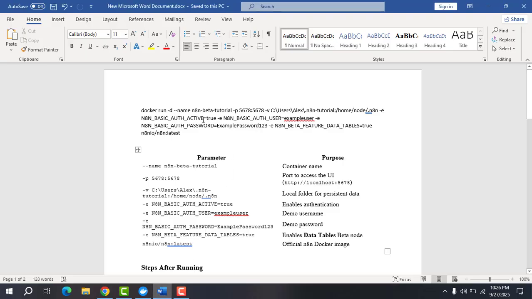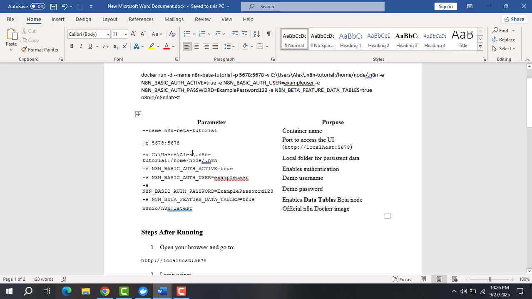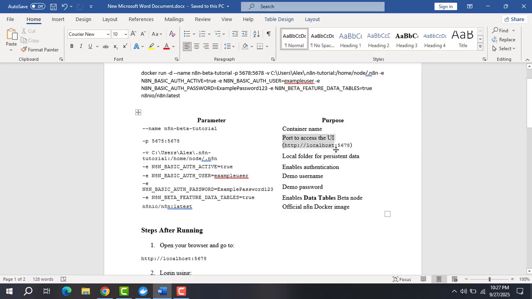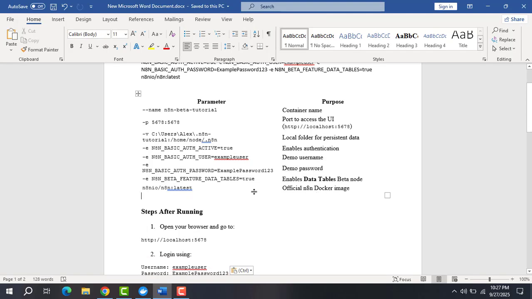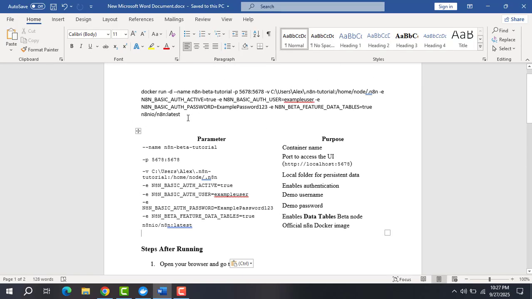So you'll use a trick to make it run. So you run this command, docker run, and this command. The parameters are: the name beta tutorial, this is the container name, the port to access, the local folder for persistent data, enable authentication, the demo username, the demo password, and this command will enable the data table beta node on the Docker image. Okay, after you use this command that you'll type in command prompt, there's this command you'll run on the command prompt.